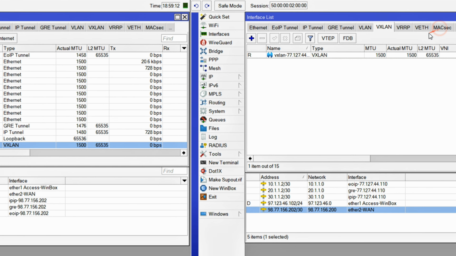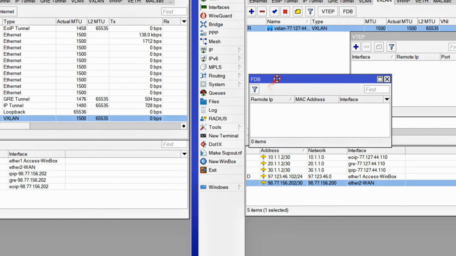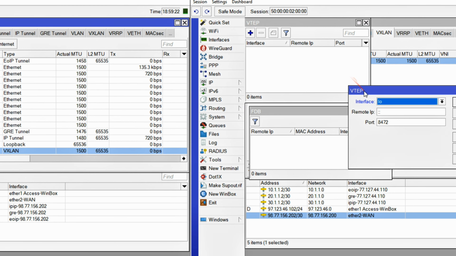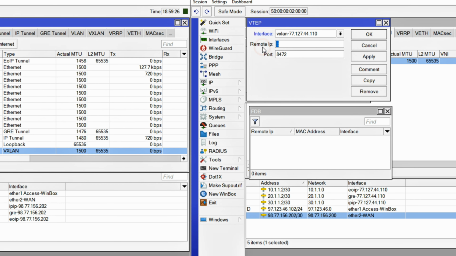There are specific settings that need to be configured. I'll go to the VXLAN tab and select the FDB and VTP options. If our VXLAN connection is established, it should fully appear in the FDB section. Then, I'll go to the VTP section and choose the interface on which we'll establish the VXLAN tunnel. The remote IP will be that of R1, and on the R2 side, I'll swap the remote IP to that of R2.